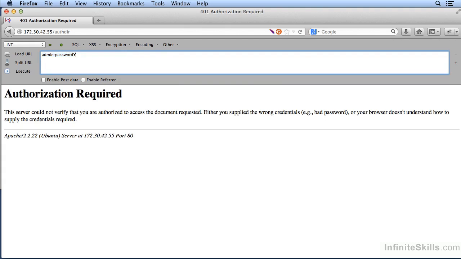And let me get rid of this now. You can see what it did was it pasted it in here. If you've got something that's base 64 encoded, then you could use Hackbar to very quickly decode it for you.